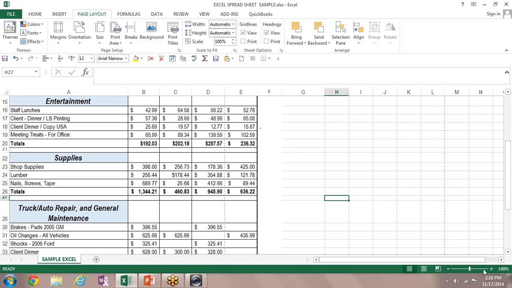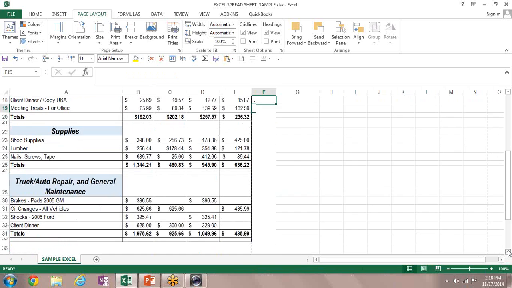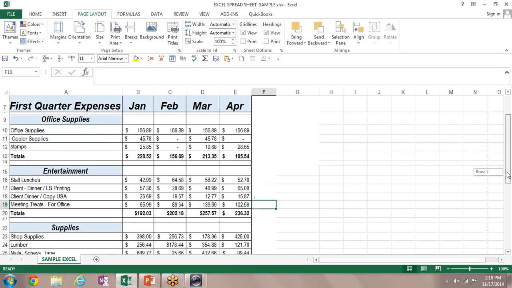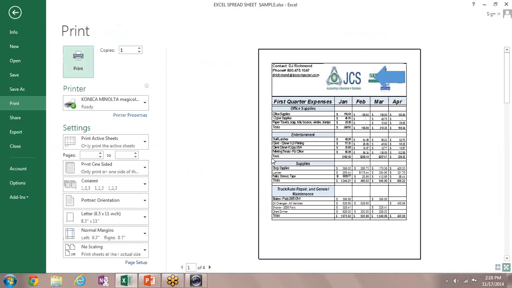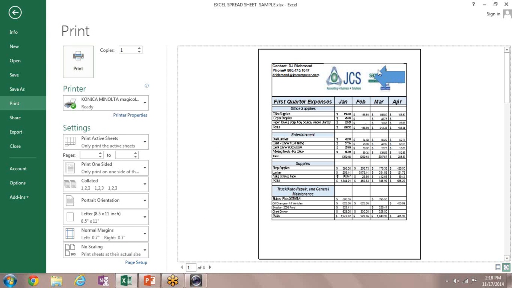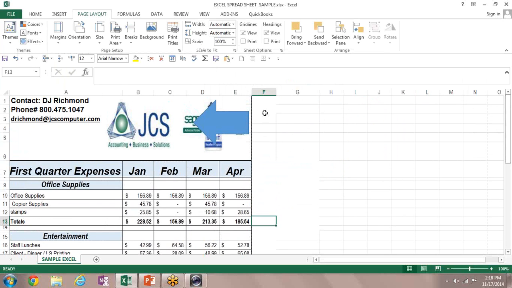Control S, and let's make that a little smaller yet. Scroll down, make sure nothing got cut in half or thrown anywhere. Now let's do a Control P, and there we go. January, February, March, and April are all on there. I see a little craziness here with this arrow up top, so let's make a quick adjustment there. Scroll up to the top.